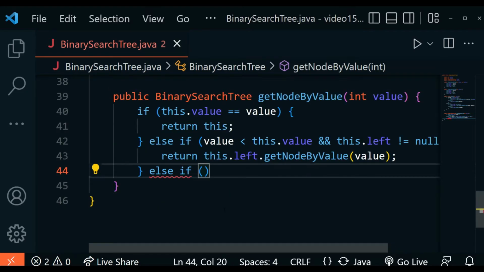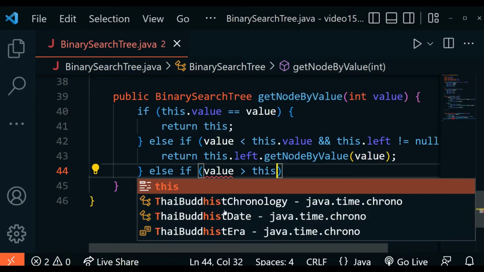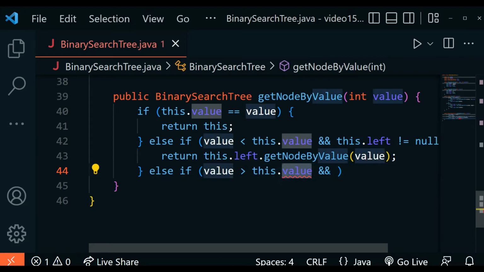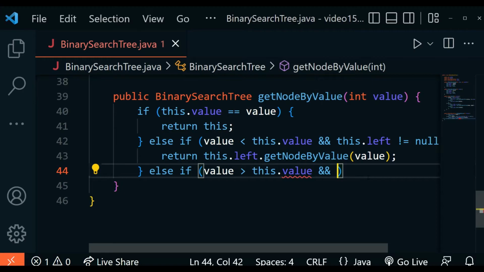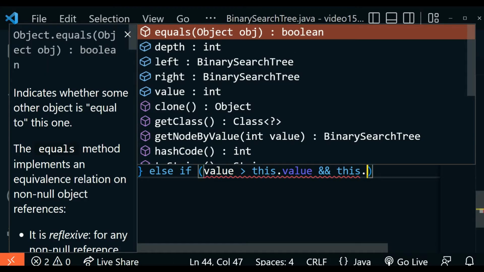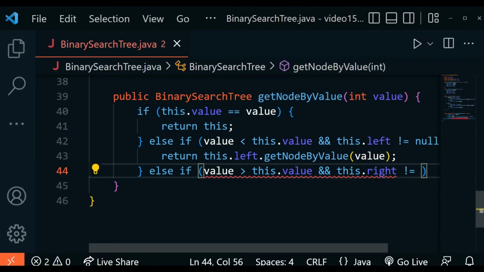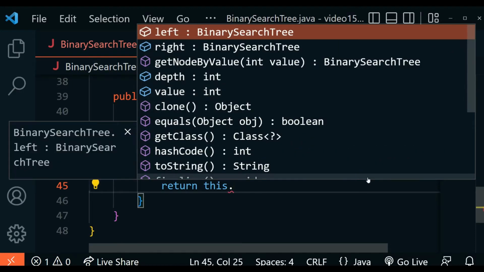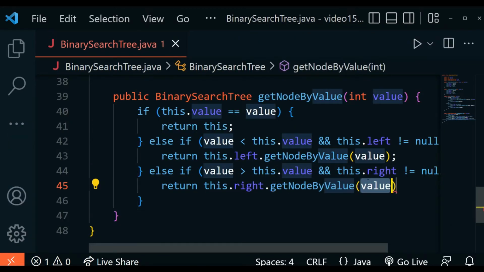That's enough. If the targeted value is greater than the root node's value, and this could be not only the root node, but also the current node, whatever it's going to be there. Targeted value is greater than our current node's value, and we also say that the right portion has some items here. So we say this.right, and we're going to make the recursive call getNodeByValue, and we're going to pass in the value here.